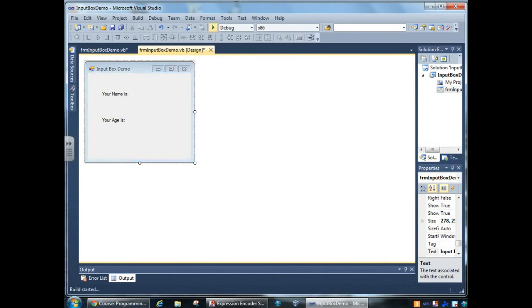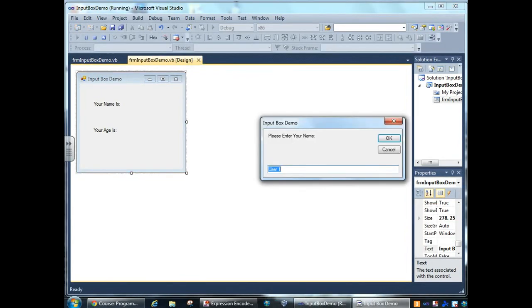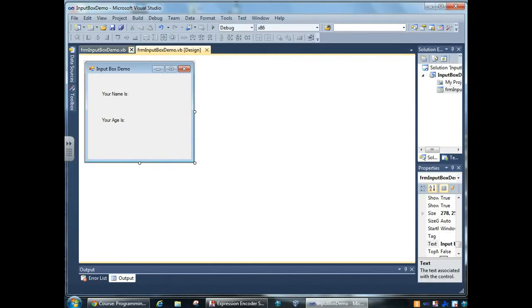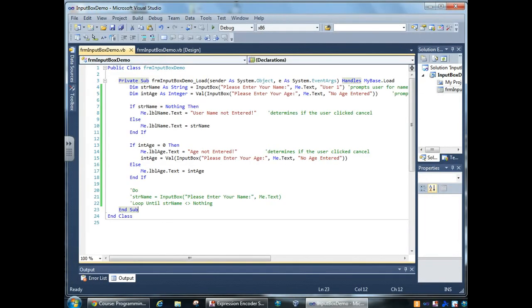So for this program right here, when it runs, it just asks them for a name. They say okay, and it prompts them for an age. I guess I'll have to admit to that. Say okay, and then the name and age went into labels on the form. Okay, so the code to do that is pretty straightforward.